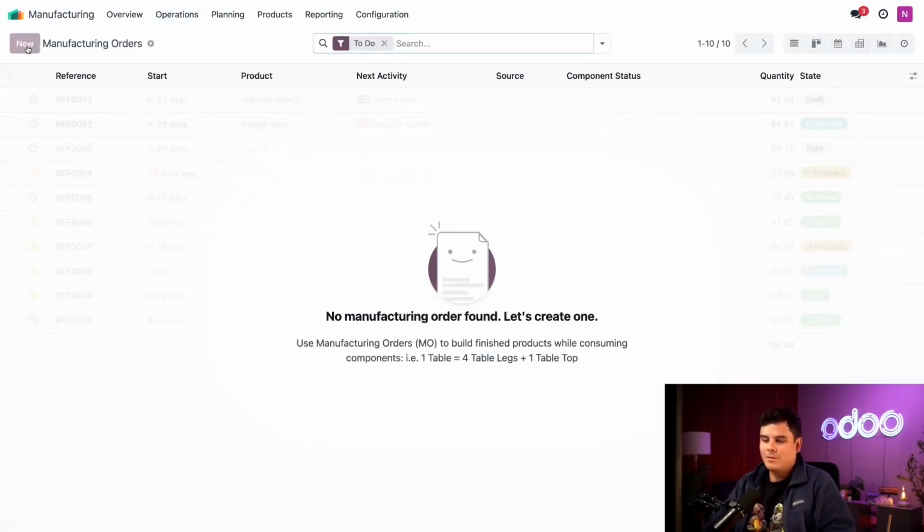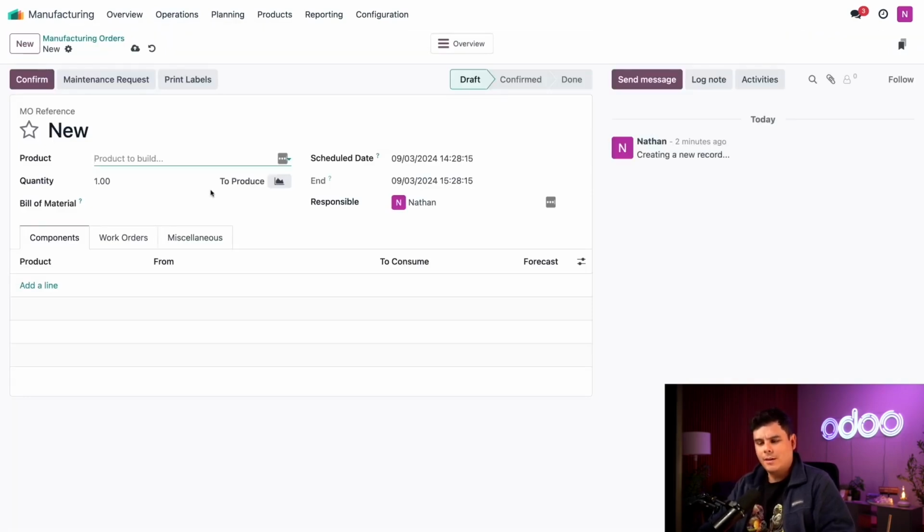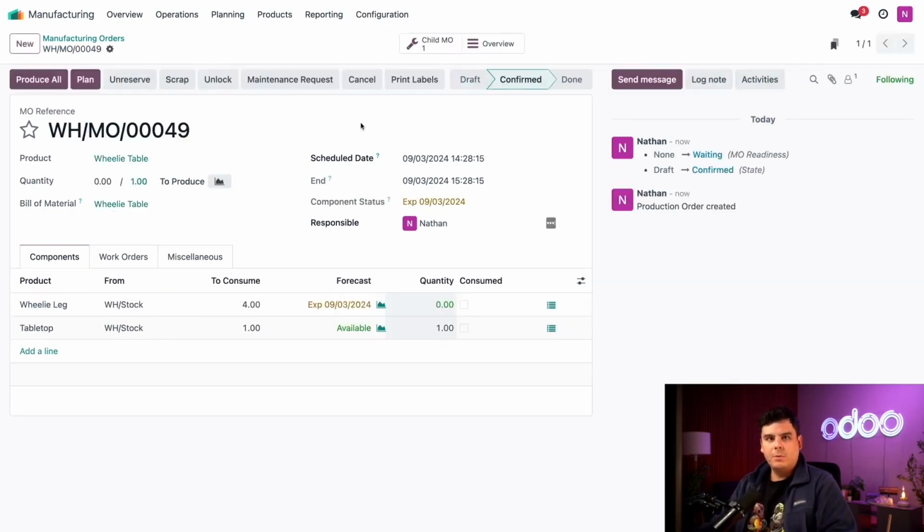And then we want to select the word new. You've done this dance with me a lot. So let's select our wheelie table as our product that we're going to be manufacturing and then confirm this real quick. Great. So once I do that, a few things happen.